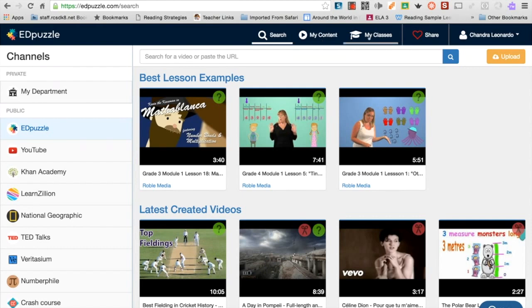EdPuzzle understands that teachers' time is precious. They understand that we have to do a lot with a little bit of time. They understand that we have to differentiate our instruction, and they give us the tools that we need in order to deliver content that's engaging and student-friendly.